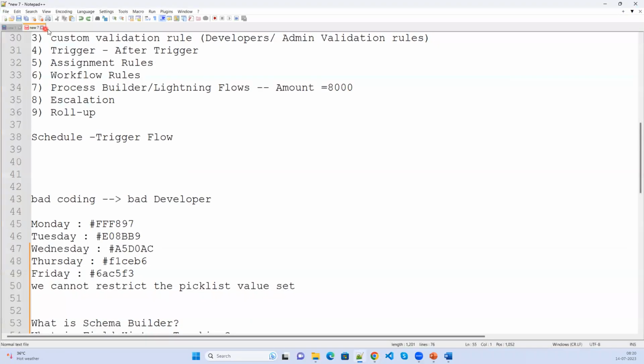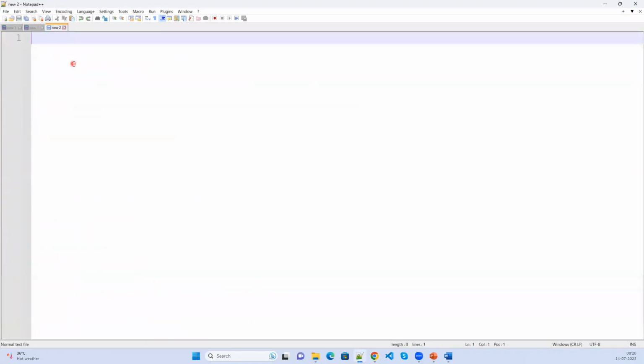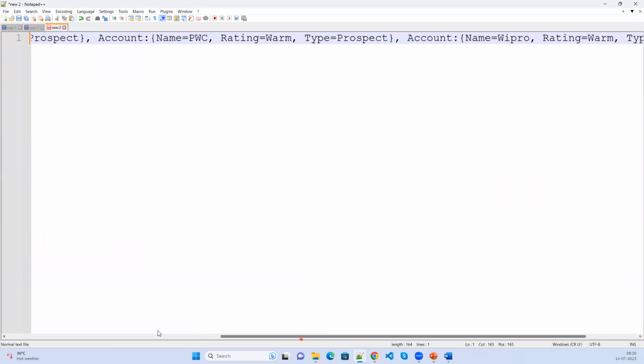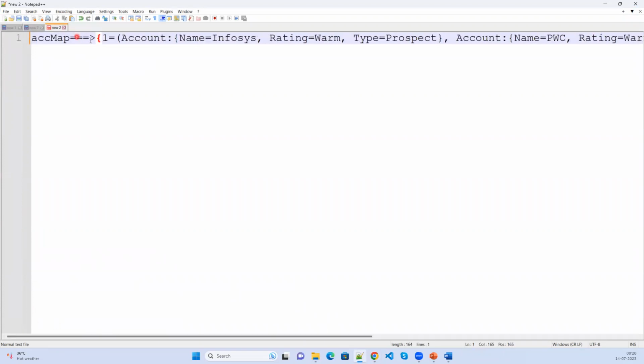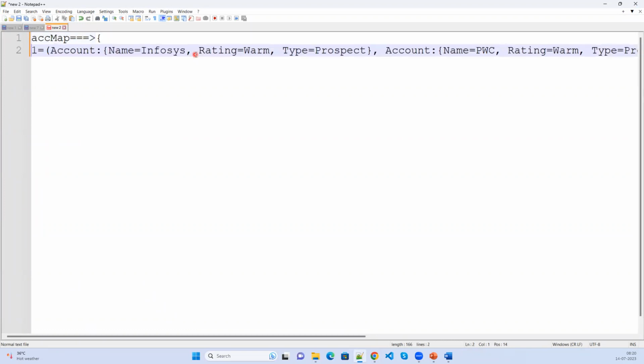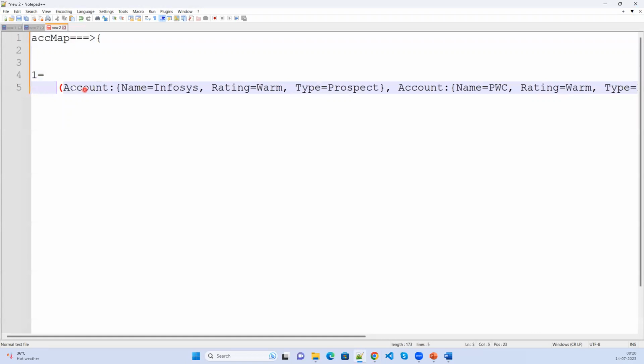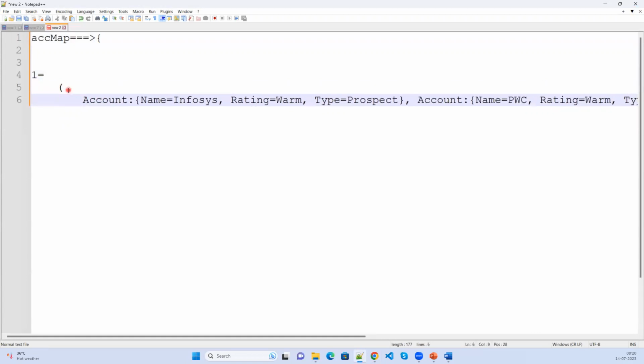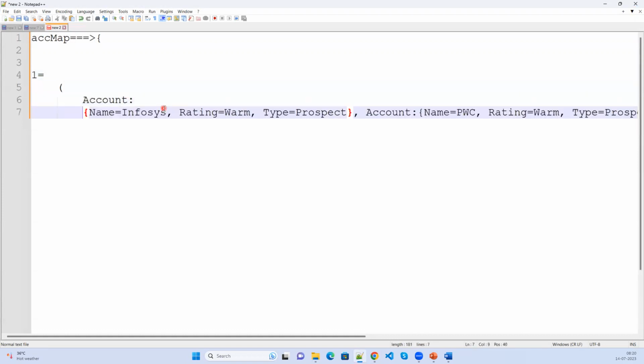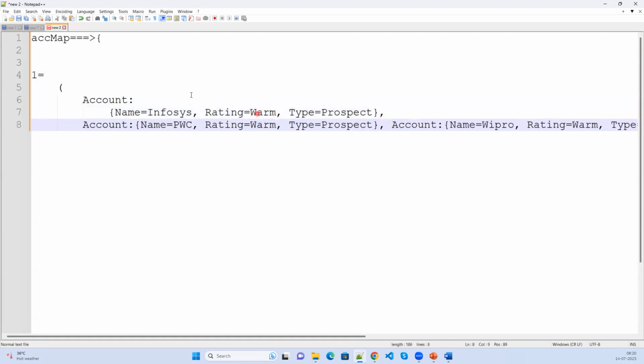Let's go to the notepad. Now here we have ACC map equal to 1. Here 1 is the key, and whatever the account is there. Inside this account is the array, and inside this array we have an object. Now this is the first account, and then I have a second account.